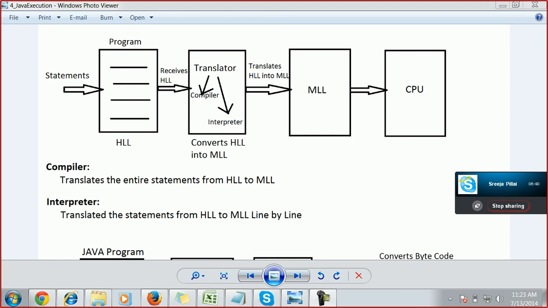How a normal program executes. We have a notepad or a tool where we will write our coding, which is called a high level language. Human written code is called high level language. Then that respective code is given to a translator. The translator will convert the high level language into the machine level language.